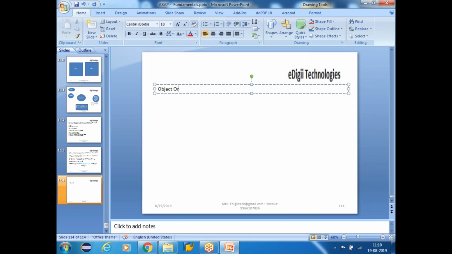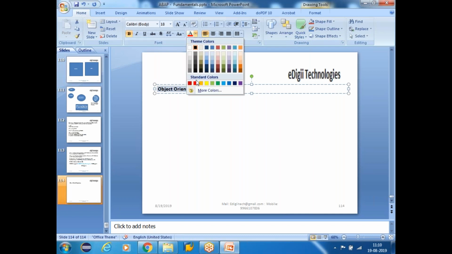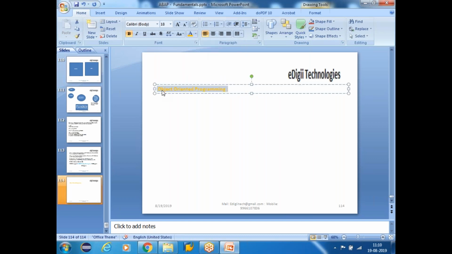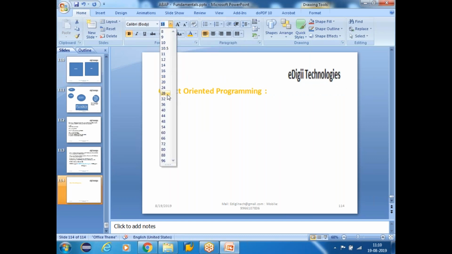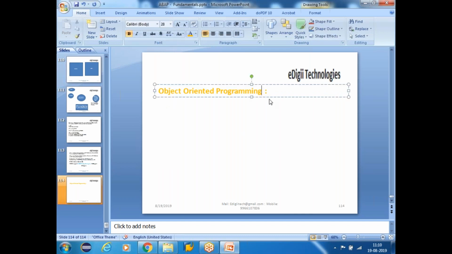Maybe we are going to discuss object oriented programming. This is my object oriented programming, or else you can say it's OO ABAP, object oriented ABAP programming guys.